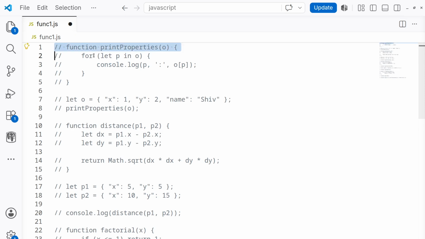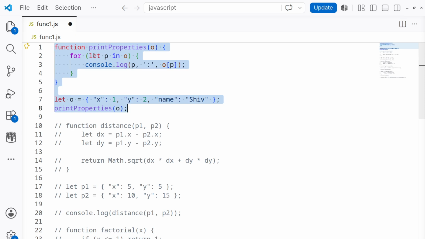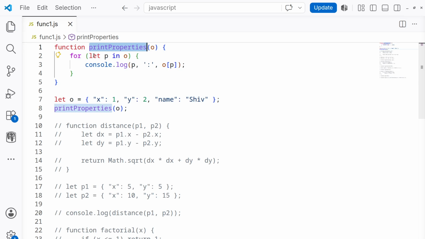Now to start with one function, we have printProperties. So function is the keyword and printProperties is the name of the function, and o is the name by which we are going to receive the argument. We expect o to be an object, and we iterate over o and print the properties and the value of each property. We have created an object o here, which has three properties, x, y, and name, with values 1, 2, and shape respectively. And then we call printProperties(o).